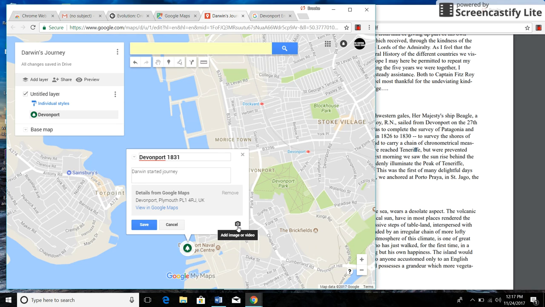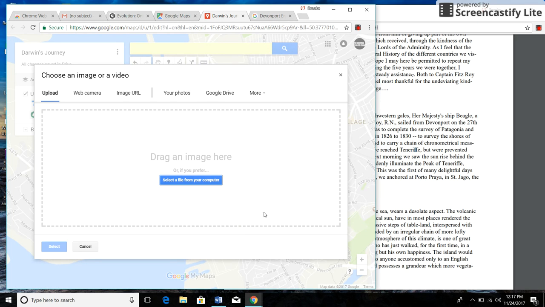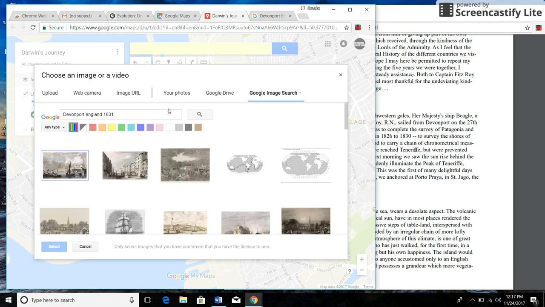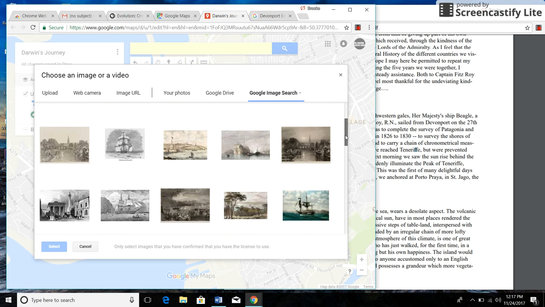The other thing that you're going to need to do is add images from these locations. So if you go to the camera and you open it, you may not have a photo of 1831 Devonport, England saved on your computer. But don't worry, go here to More, Google image search, and if you type in Devonport, England, 1831, oh my, look, it is magic. Multiple things have popped up.